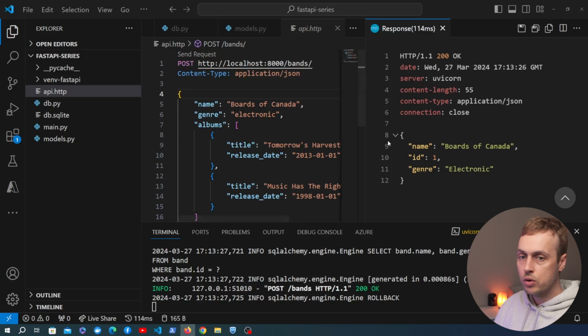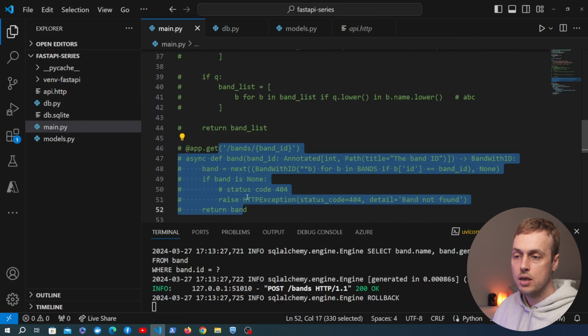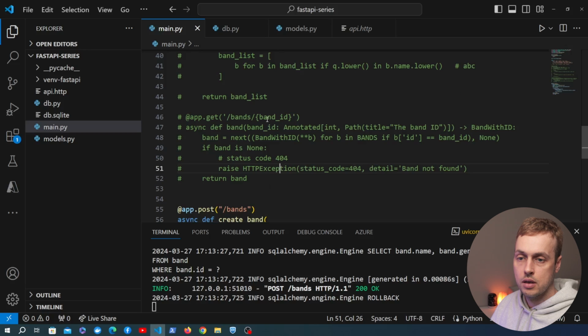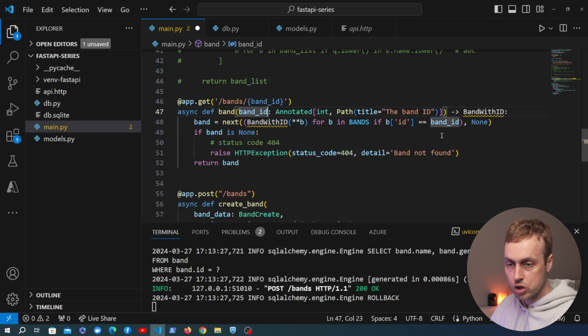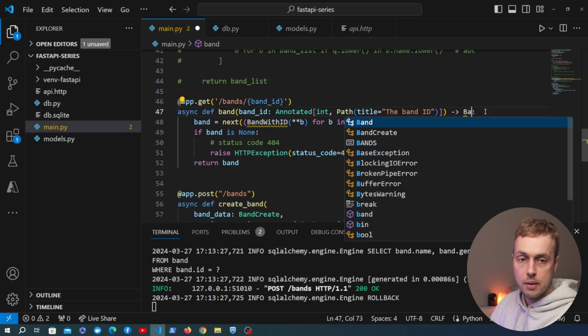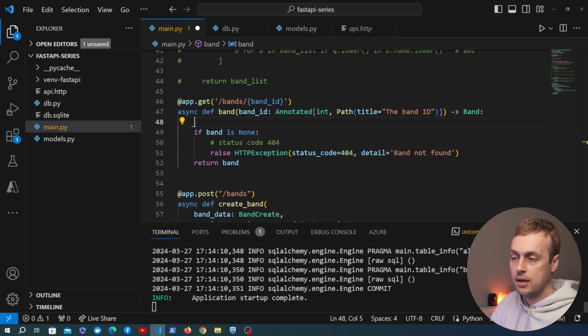Now let's move on. We're going to go back to the main.py file, and we're going to go up to this particular endpoint here that returns the band by its ID. So I'm going to uncomment these lines of code, and then we can start changing this function. Now first of all, this is going to return a band instance. And this line of code here is looking up a band in that list that's in memory. We're no longer going to use that.